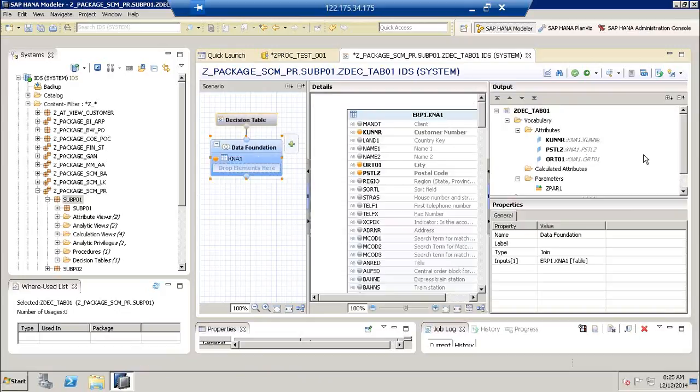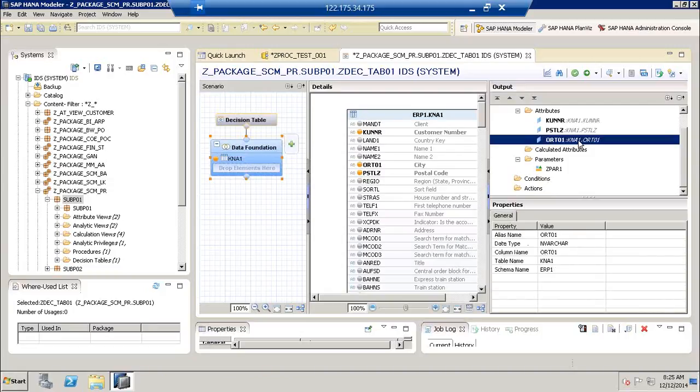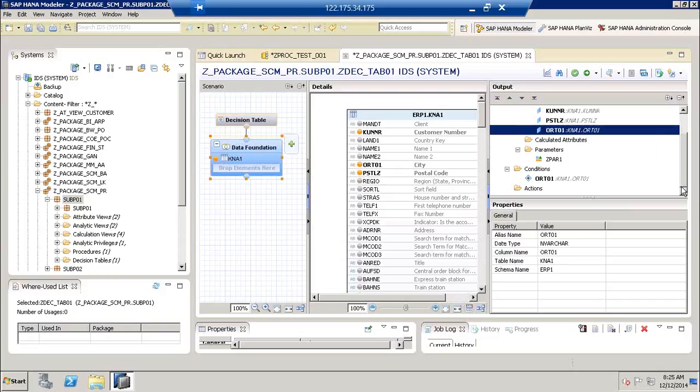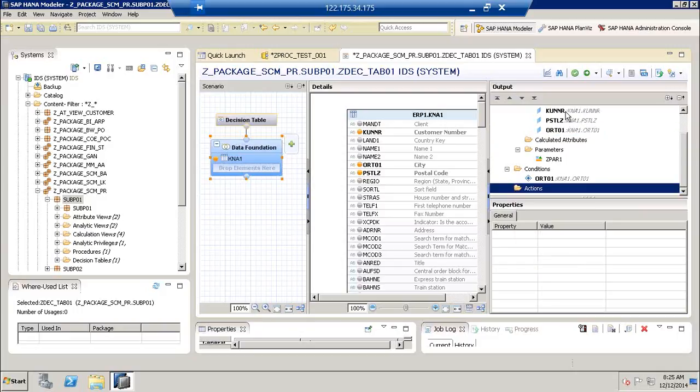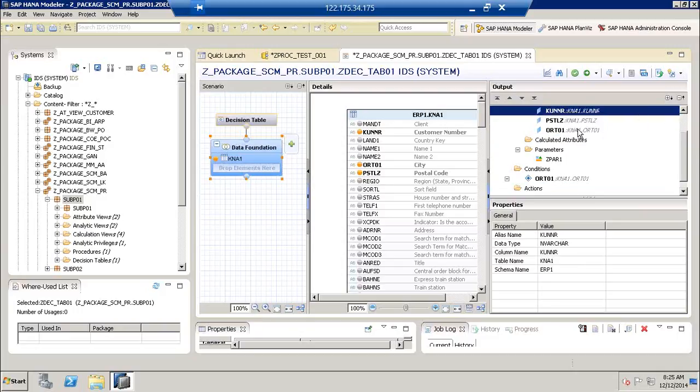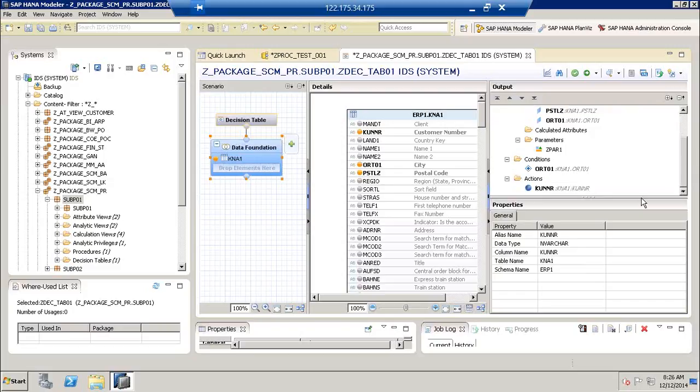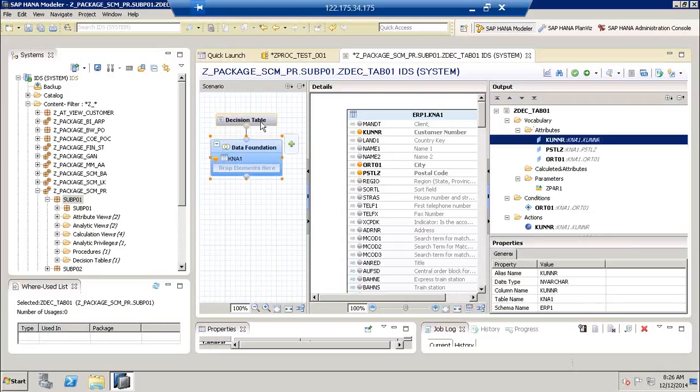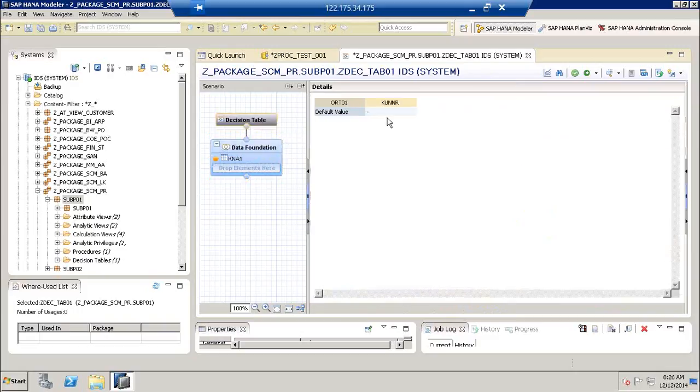So once you define the attributes, we later move on to the conditions. Say, for example, condition is the city. Right-click, add as a condition. And then we want to have city, and then action could be the customer number, for example. So here we have city and a customer number.